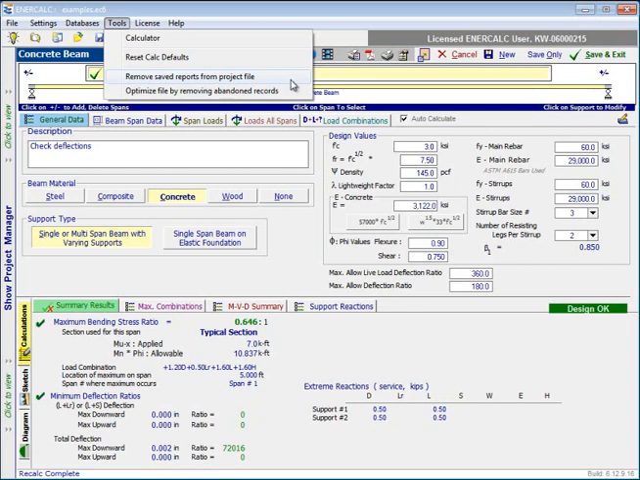So this command in the Tools item of the menu bar is available in case you're in a situation where you'd prefer to just remove any of those saved reports to reduce the file size, with the understanding that they'll all just be regenerated at some point later with the regenerate command.